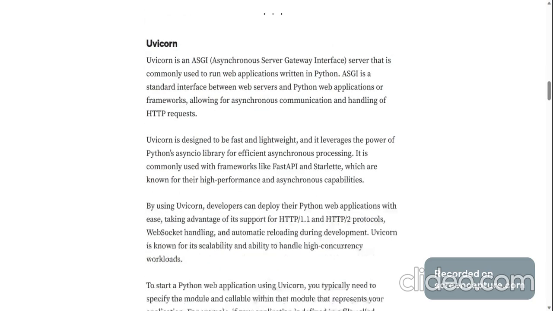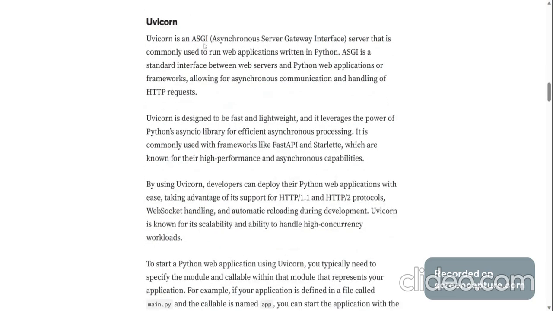That was about Starlette. Now let's move on to Uvicorn. Uvicorn is an ASGI, asynchronous server gateway interface, that is commonly used to run web applications written in Python. ASGI is a standard interface between web servers and Python web applications or frameworks, allowing for asynchronous communication and handling of HTTP requests.